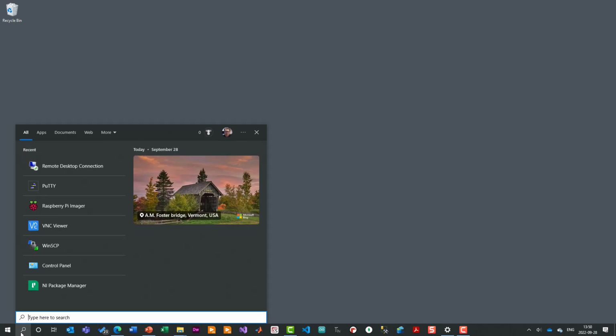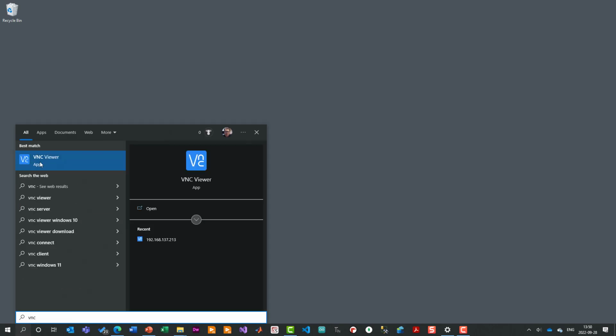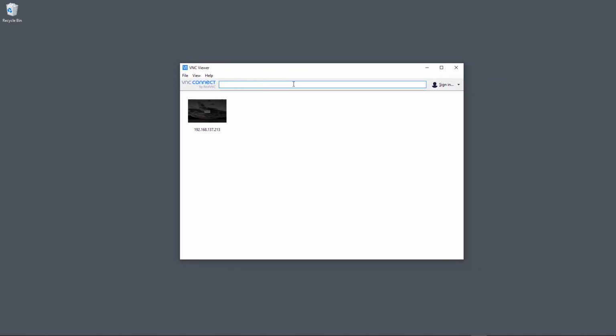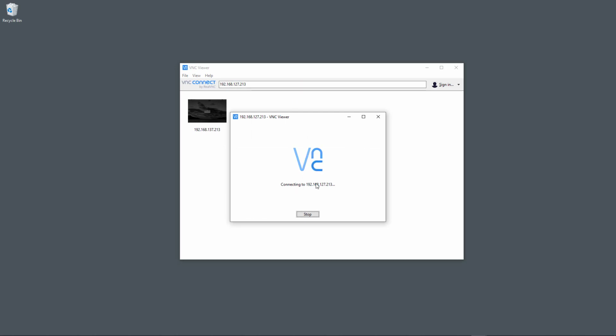Then I just go to the search, type VNC, and then select this VNC Viewer application. It looks like this, and I just type the IP address for my Raspberry Pi. Like this. I click enter, and then connecting to this IP address. And hopefully after a few seconds I will be able to connect and see the graphical desktop of my Raspberry Pi using this VNC Viewer.